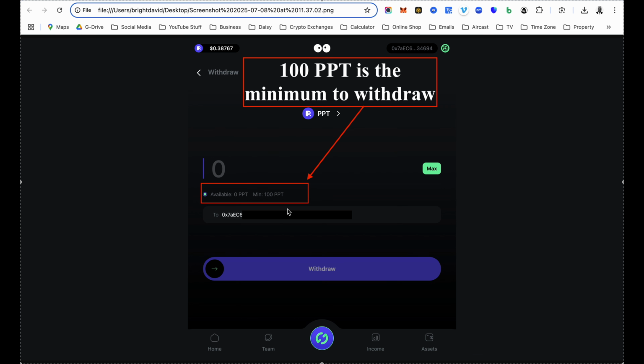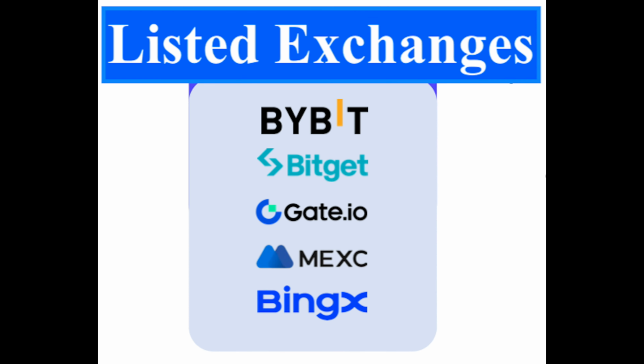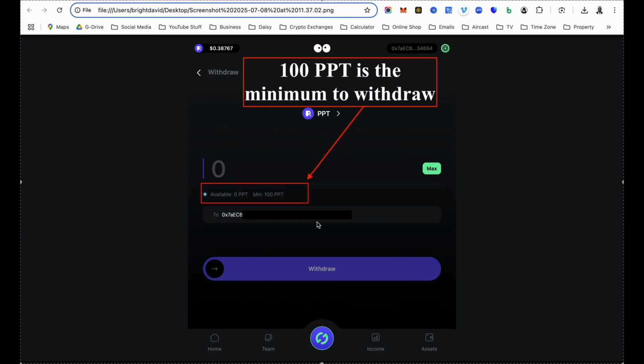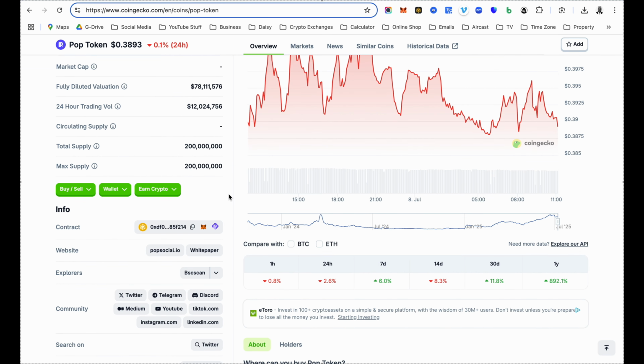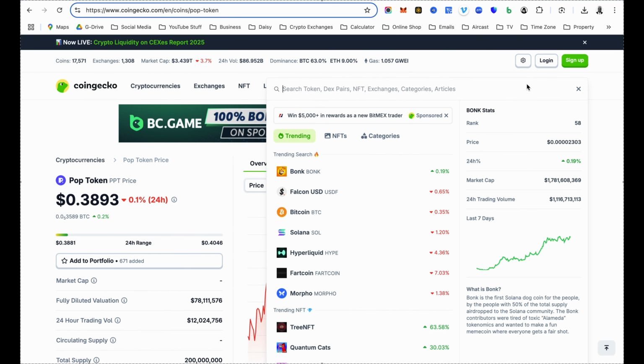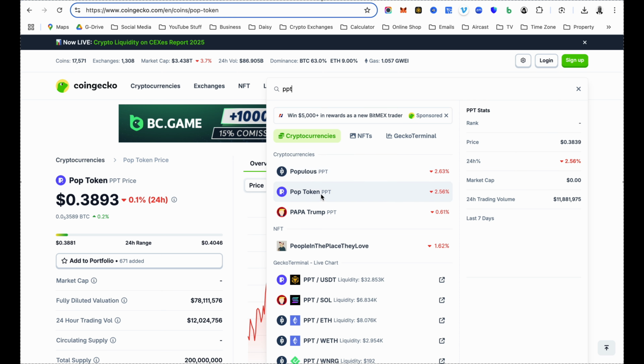Now, what is the equivalent in dollars of 100 PPT? It's easy. What I would say to you is go to CoinGecko and check for this. If you don't want to go to CoinGecko, you can go to either of those 5 different exchanges that they have listed it on and see the current price. But the easiest way for you to check is to go to CoinGecko, okay, and then on the top right corner there, type PPT, okay, and then type enter and select pop token.